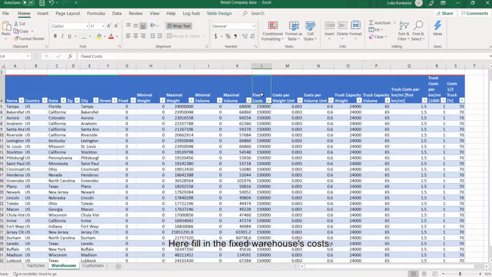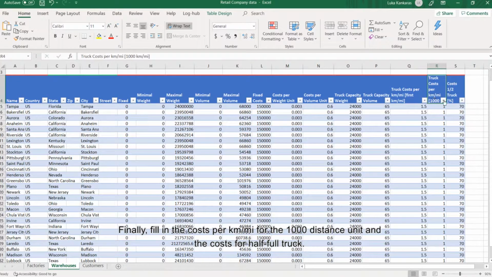Here, fill in the fixed warehouse's costs. In the following 2 columns, enter costs per weight and volume unit. Next 2 steps are to fill in maximum truck capacity regarding the weight and volume. Here, write down the costs per kilometer for the first distance unit. Finally, fill in the cost per kilometer for the 1000 distance unit and the cost for half full truck.